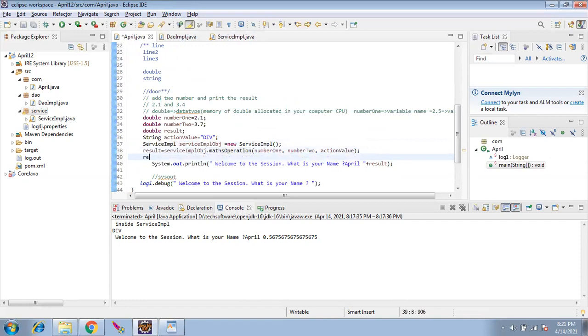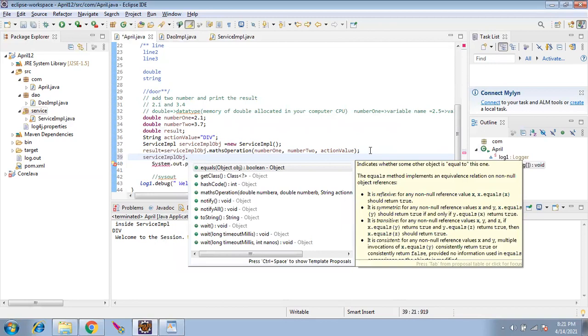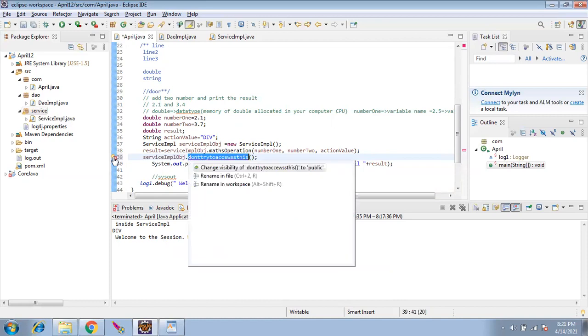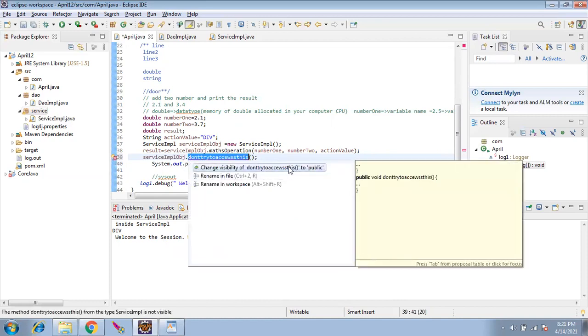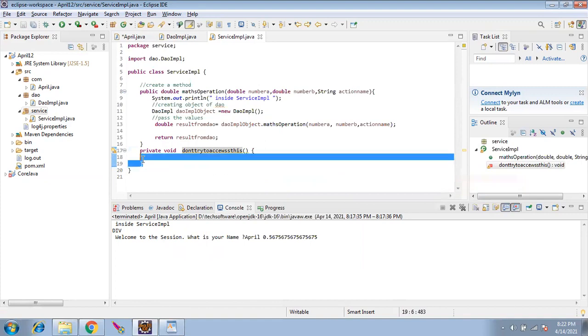Now we'll try to access service IMPL dot, the other method. Don't try to access this method. It will tell again the same error: the visibility of the method is private. Change it to public, only then I can access, because the owner has made it private. So what is the gist of the story? If you want to protect something, make it private. Don't give access, so outsiders cannot access those.